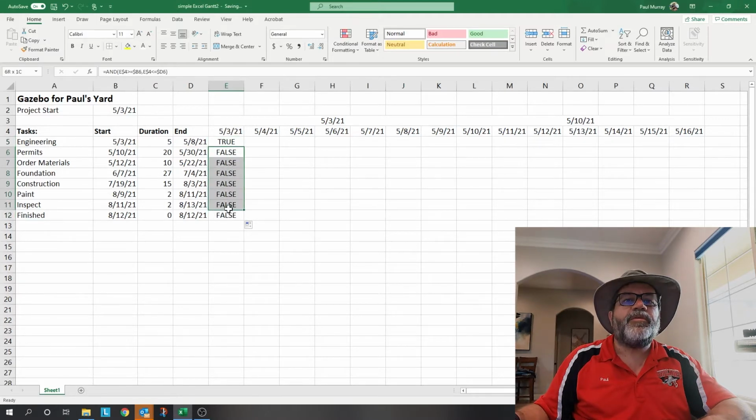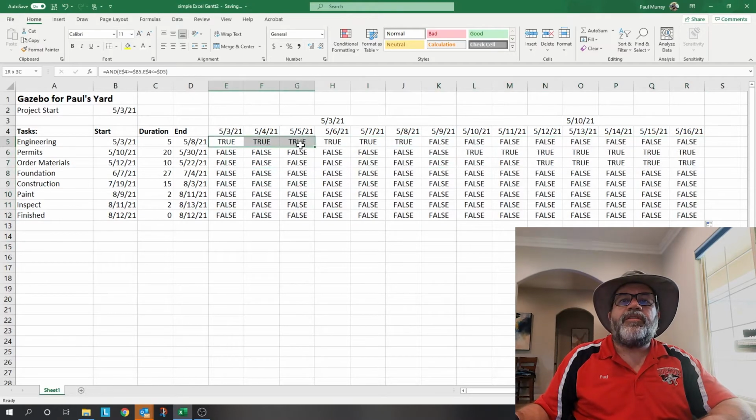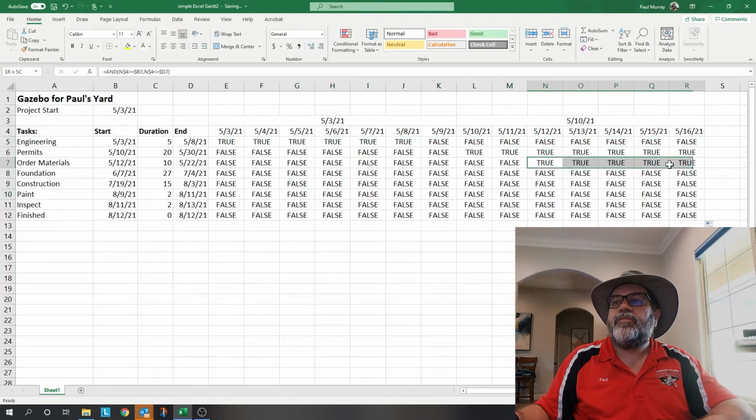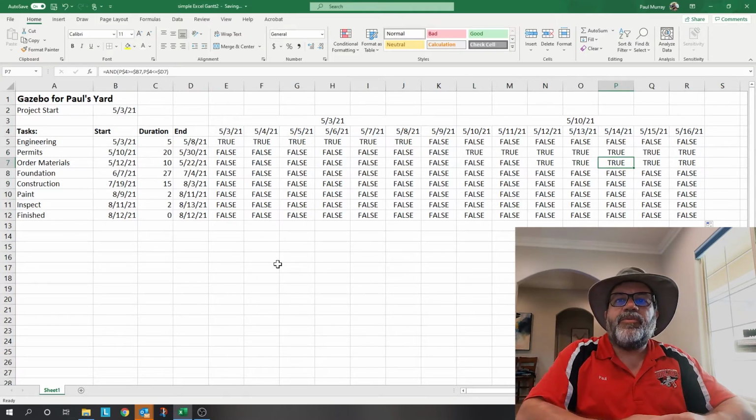So these all came up as false because 5/10 is not greater than 5/3, so it's false. Anyway, let's drag this over and see how it looks. Okay, so I got trues here, trues here, trues here. So it looks like the formula is working. Let's just do a random test. So 5/14 is greater than 5/12 and less than 5/22. So that's true. So it looks like it's working.